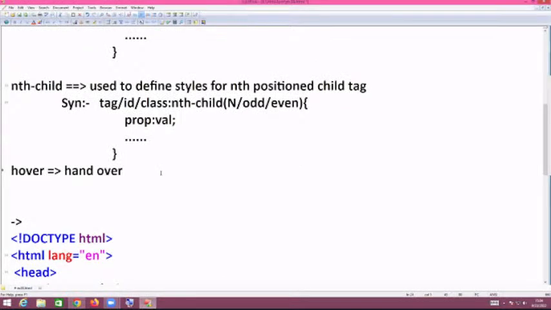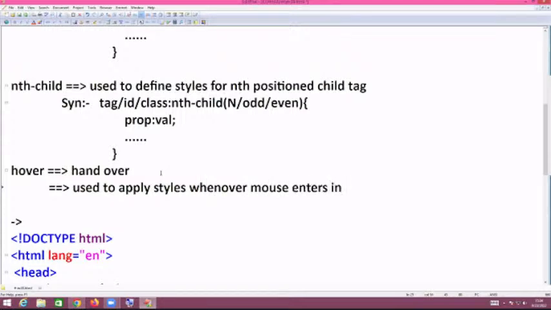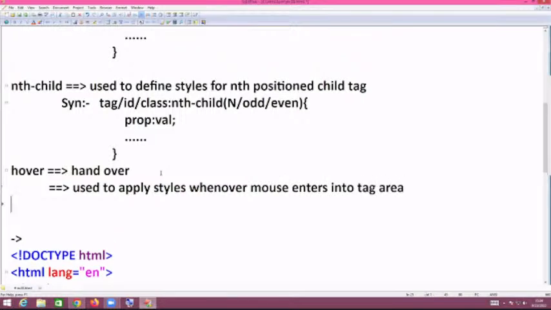The full form is hover, sir, and it is used to apply styles whenever the mouse pointer enters the tag area. So hover applies some CSS styles. Which styles, we have to define ourselves.